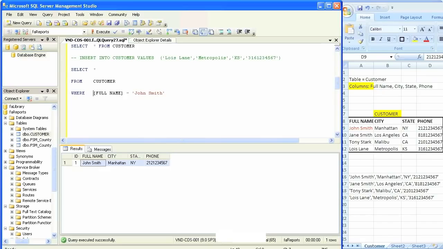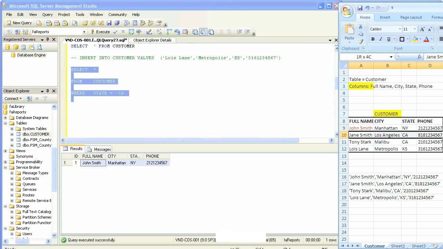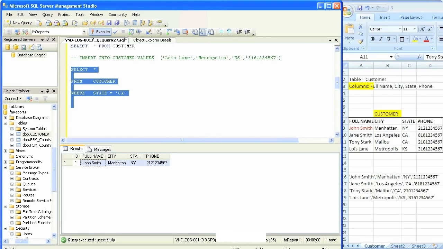Now, what if I say that I want to see all the records of those people that live in California? Or simply say state equals CA. Look on the right side in the Excel sheet. I should only see Jane Smith and Tony Stark because both of them live in California. I'll hit execute, and those 2 rows are shown. Rather, retrieved. That's the correct term. Those 2 rows are retrieved.